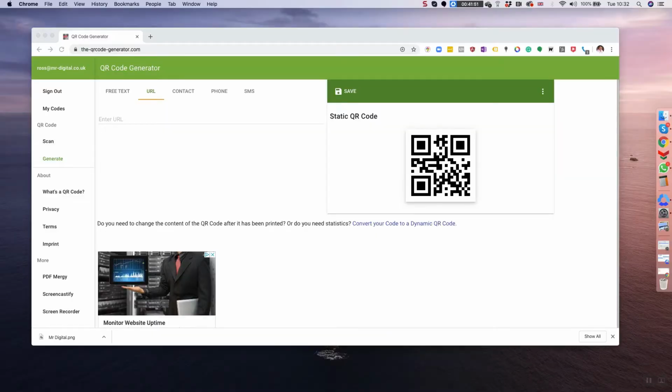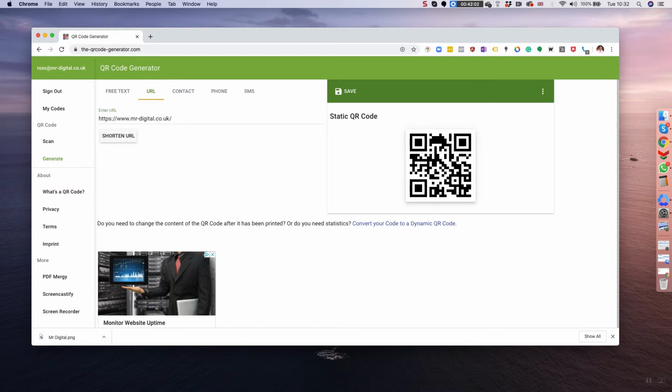So I'm going to show you the system that we use now. It's called the QR code generator, so it's theqrcodegenerator.com. When you come in here, if you go to URL, this will be where you can put in your website. So you can put this in here, and you can see at the moment this is saying static QR code. That means if I save and download this, it will only work for this specific URL.